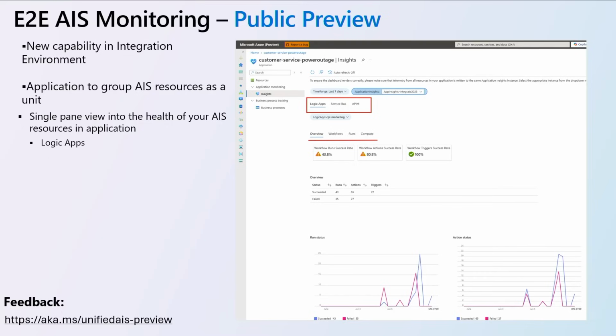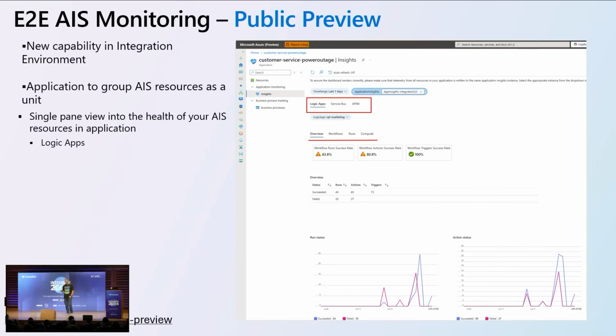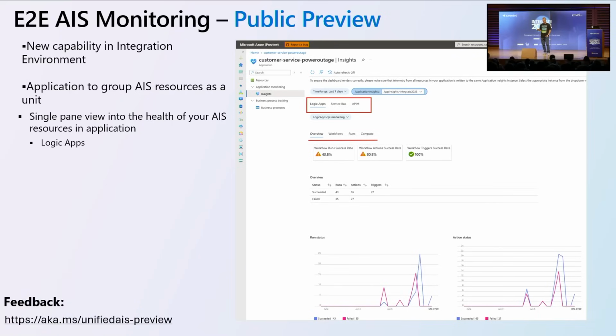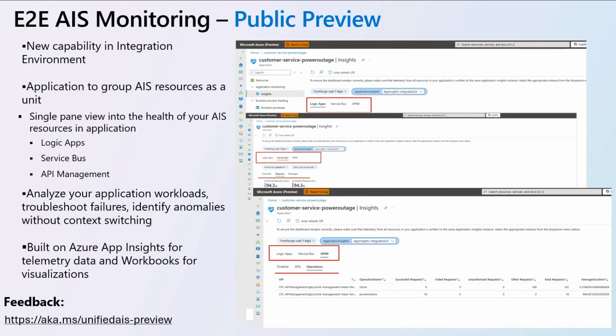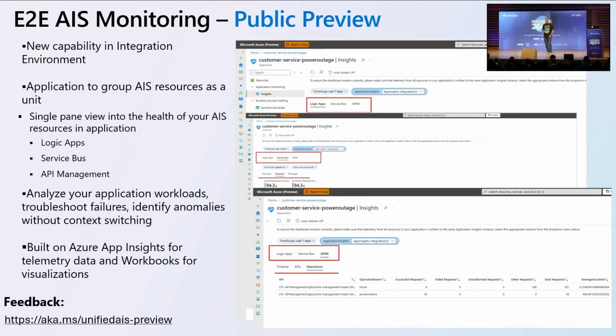You would have seen a little bit of this earlier today in Slava's keynote, but for the resources that you've added to your integration environment, what we're able to do is bring you a tailored experience, surfacing the information that you need to know in order to monitor those specific resources. As mentioned before, we've got support for Logic Apps, for Service Bus, and for API Management.